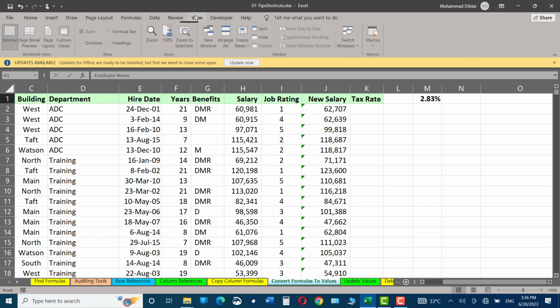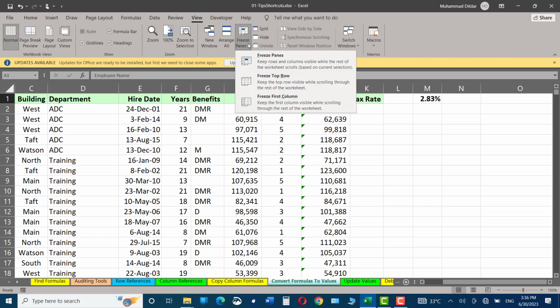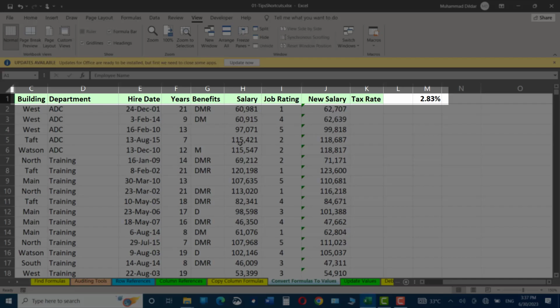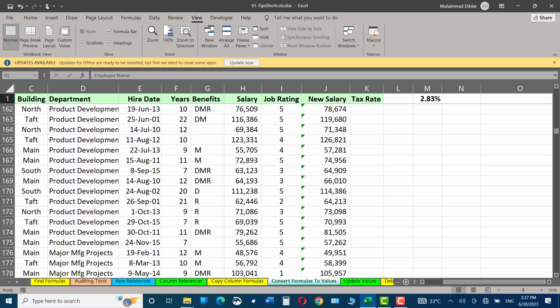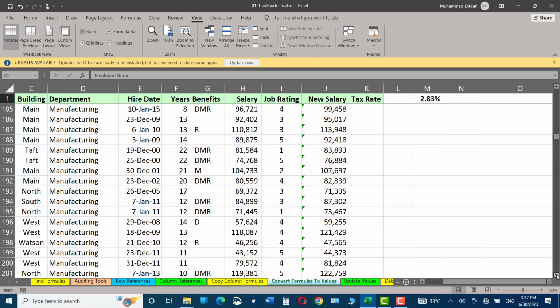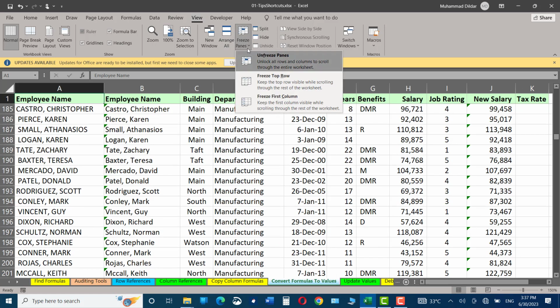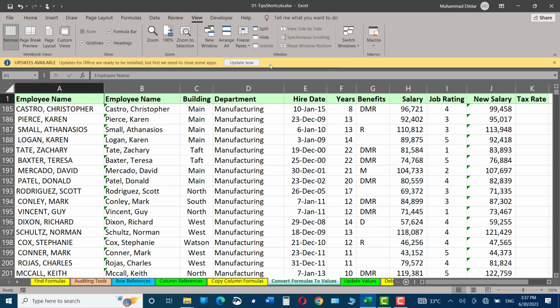Go to the View option and here you can see we have freeze panes. Click on freeze top row. What it actually does is keep the top row frozen. And now if you scroll down, you can see the top row is still visible. And again, if you go to the View tab, click on freeze panes and you can unfreeze the top row.